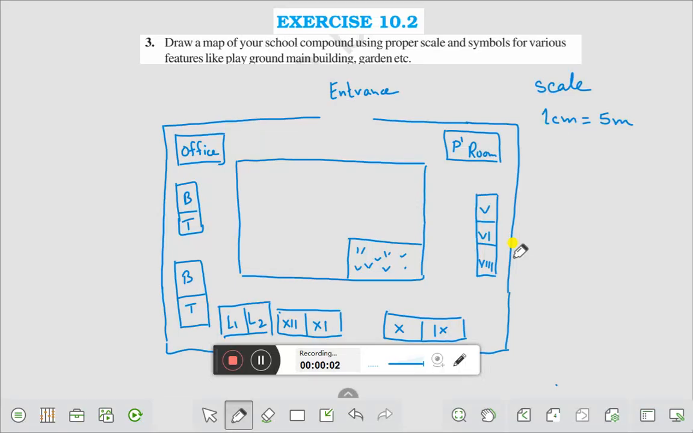Hello everyone. Today I'll discuss exercise 10.2, question number 3. Draw a map of a school compound using proper scale and symbols for various features like playground, main building, garden, etc. Here is the rough sketch of the school.